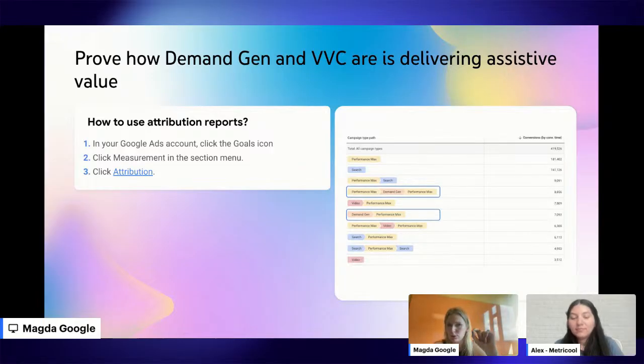So basically, in attribution reports, you can see the most common campaign type paths. In the case of this account, we see that of 180K conversions, the most were delivered after a click on or interaction with performance ads. Quite a lot were done with search. Then 9,000K were done through, let's say, somebody saw a video from Performance Max and then clicked on search. And then we can see with your new demand gen and YouTube campaigns how many times they assisted the conversion, and whether it's 1%, 5%, and so on.